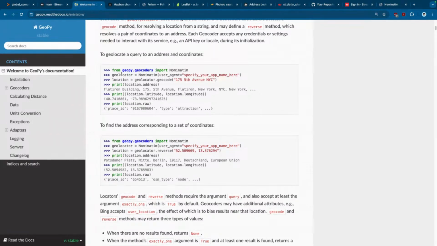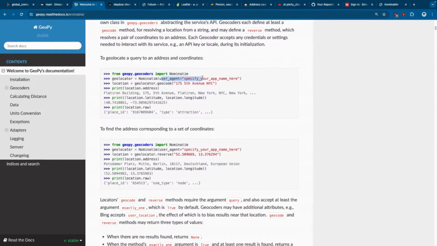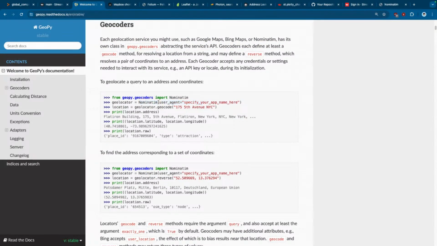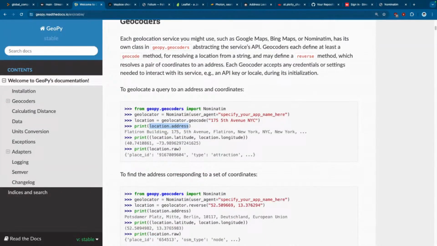So the way it works is we call that geocoder agent, give it a different name, and you can give it an address, and it gives you back, on the location dot address part, a proper full address. So you gave it half of it, and it gives you a full address. It also returns a very precise latitude and longitude of this address.